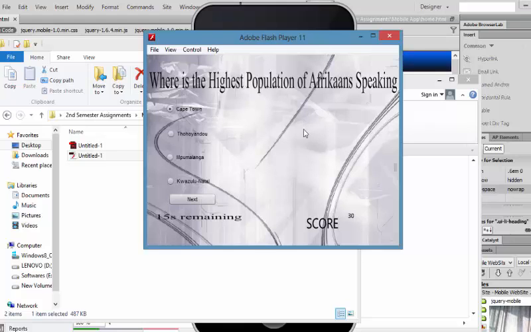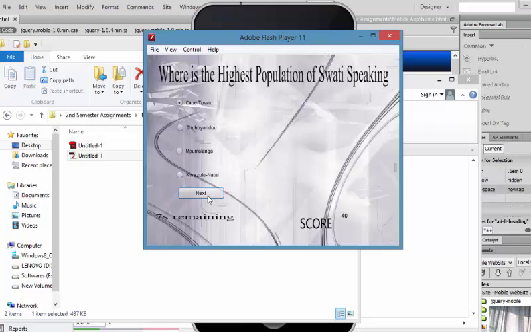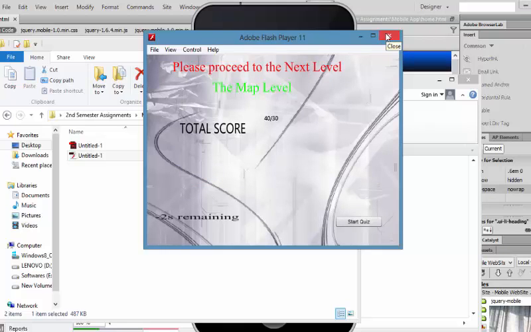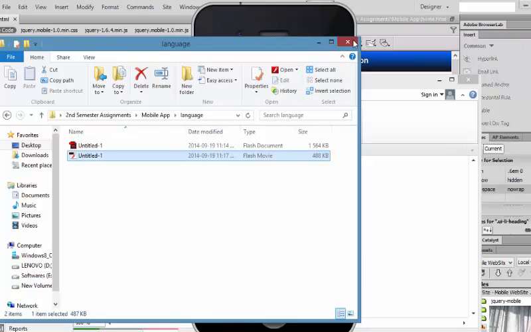Don't worry, I created this with Flash, by the way. Highest of Afrikaans speaking, supposed to be Cape Town. Cool. Oh, 40 is adding, it's supposed to add 10 at the beginning. So that's cool, whatever. 80. Something is just not right. I'll fix this up, don't worry guys.